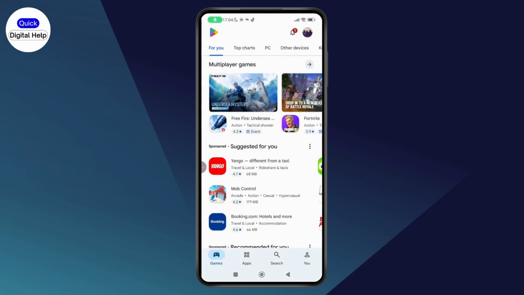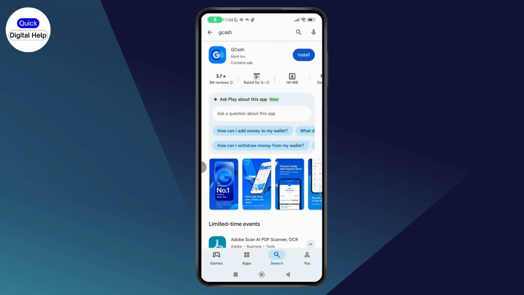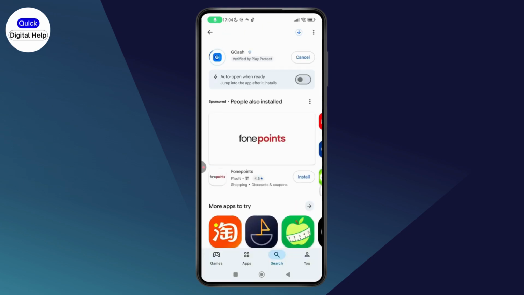After that, open up your Play Store, go with your search and search for GCash. After searching for GCash, now here you will have your update. So you just need to simply tap on update and update your application. After updating, your problem might be fixed.